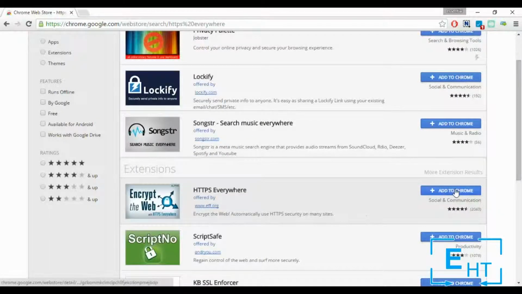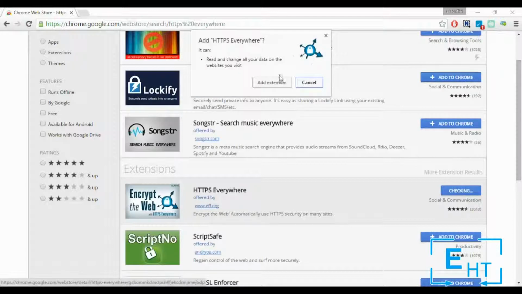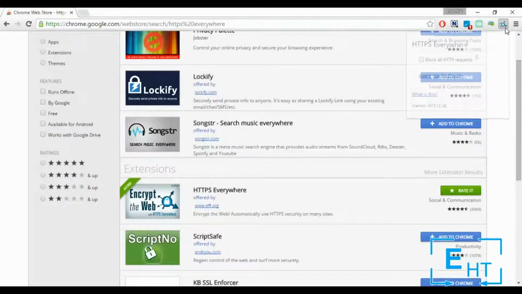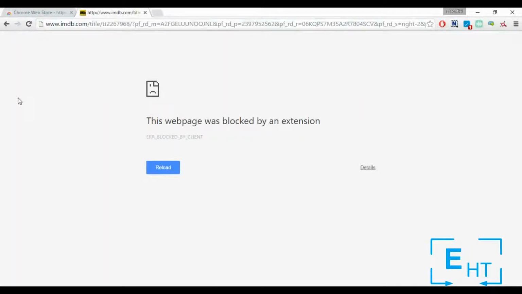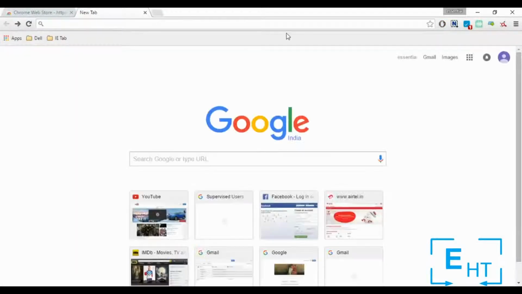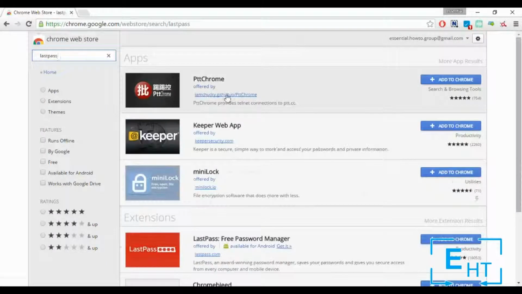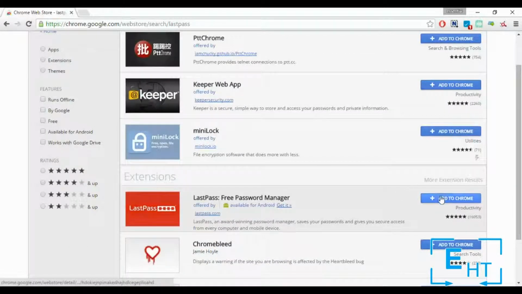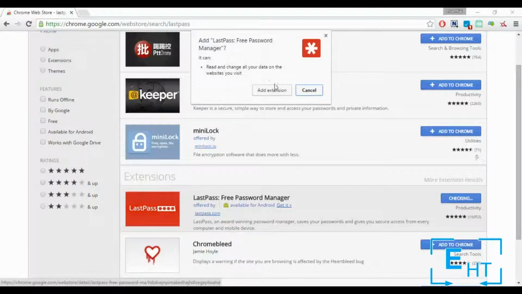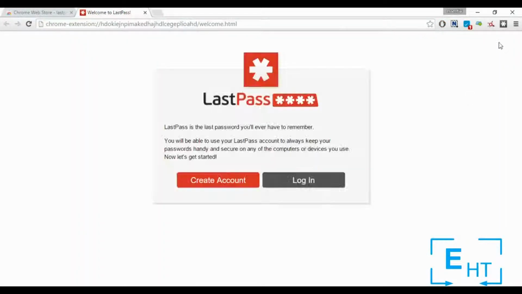HTTPS Everywhere. It encrypts the web page, and therefore allows you to automatically use HTTPS security on many websites. It reduces the chances of your information being hacked. LastPass. It is a password managing extension which saves your passwords and gives you secure access from every computer and mobile device. All you need to remember is just one password.